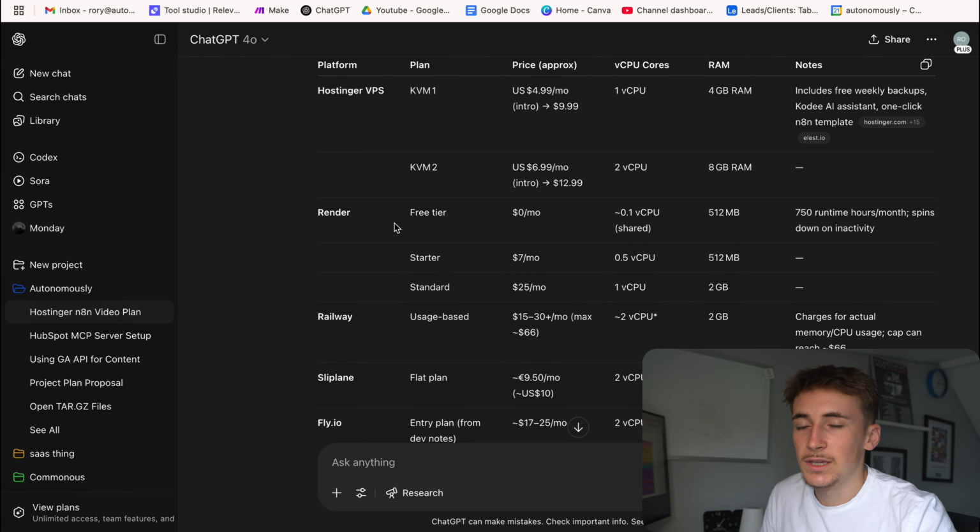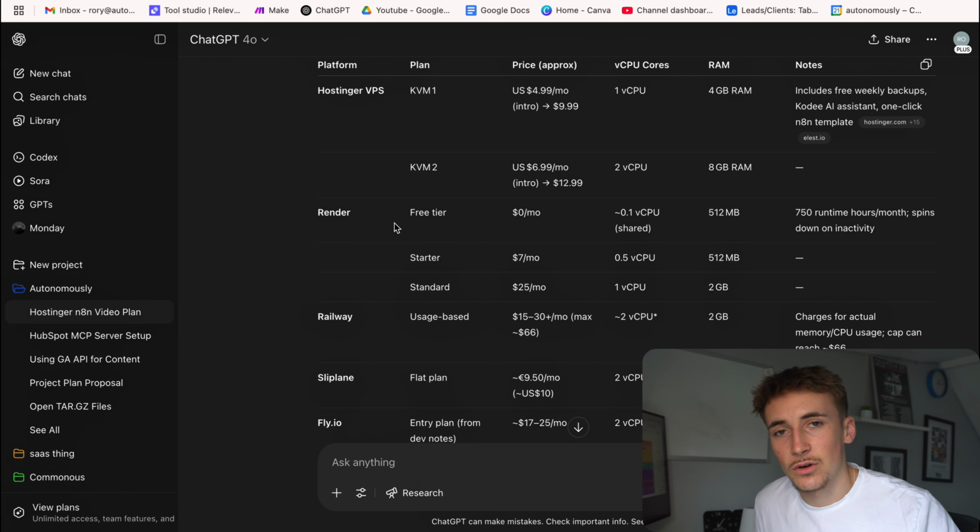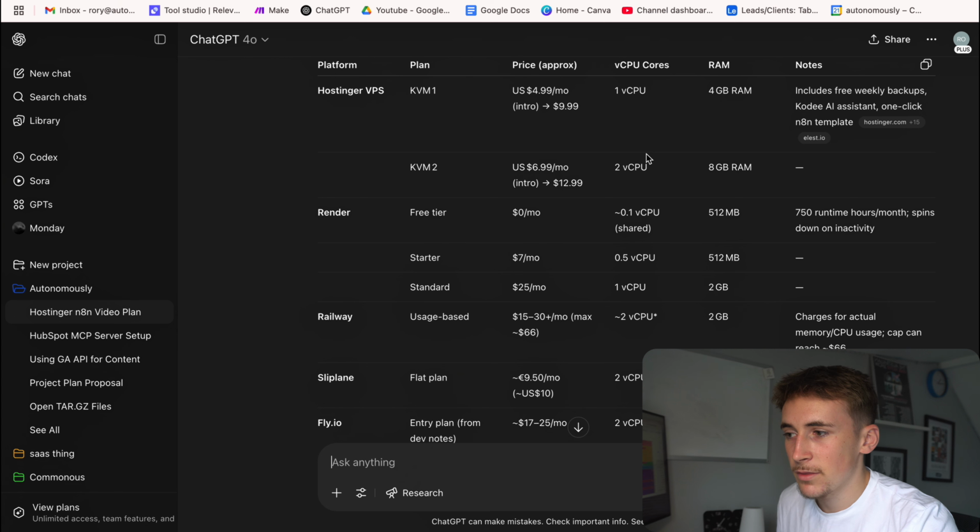So I used ChatGPT to analyze some of the top hosting platforms, so you can see, like I said, side by side the different plans, how much they cost, and what you're actually getting for that. For Hostinger, the KVM2 is $6.99 per month, and you get 2 CPUs and 8 gigabytes of RAM.